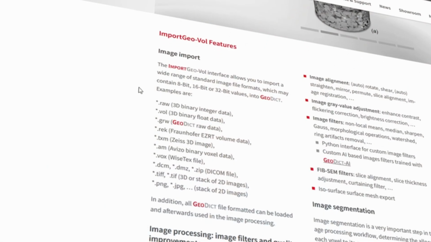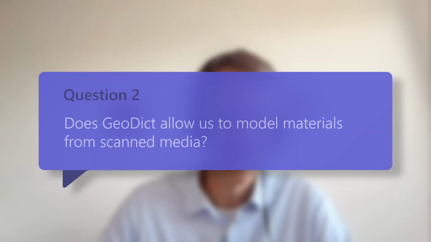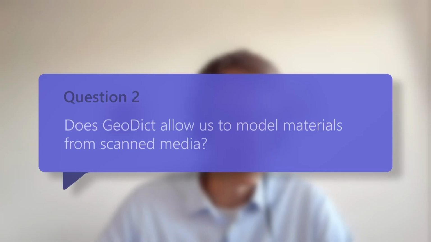Yeah, if you have them in any black and white voxel format, but also if you have them as cut data, you can import them in GeoDict and then run computations on that in GeoDict. And a similar question also about, so basically this tool allows us to model from scanned media. Yeah, you can model from scanned media. I mean, you can also model without a scan.